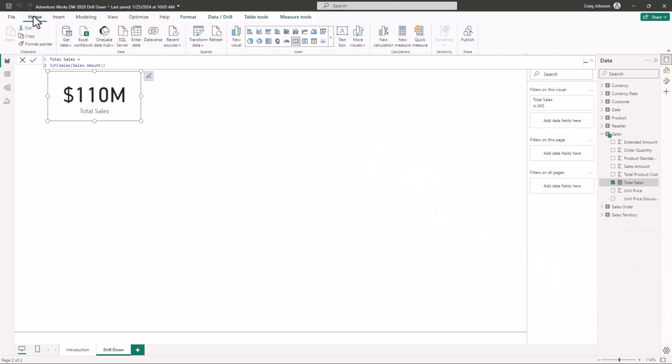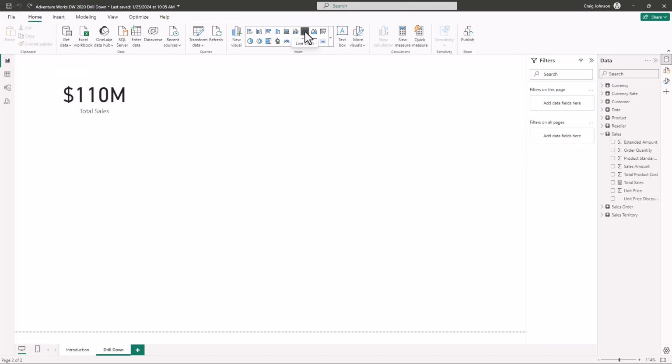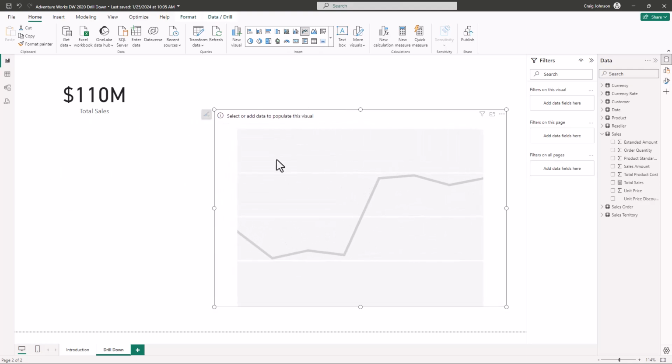So for the drill up and the drill down feature, we're going to use a line chart. So we're going to select a line chart. It's from our data visualization gallery. Remember, you can download the file. It's called AdventureWorks DW 2020. It's in the description below. You select the line chart. We're going to undo this because I currently had this chart selected. So if you go up to your data visualization gallery, you can select the line chart. We're going to make this bigger so you can see.